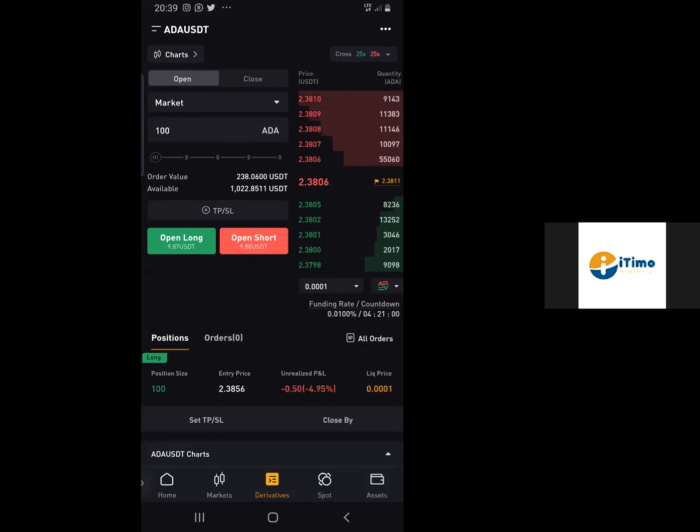Like for this type of trade, for it to get liquidated, that means the market has already crashed. For that to go to 0.001. Yes, wow. That means the market has already crashed. And then you have even set a stop loss.